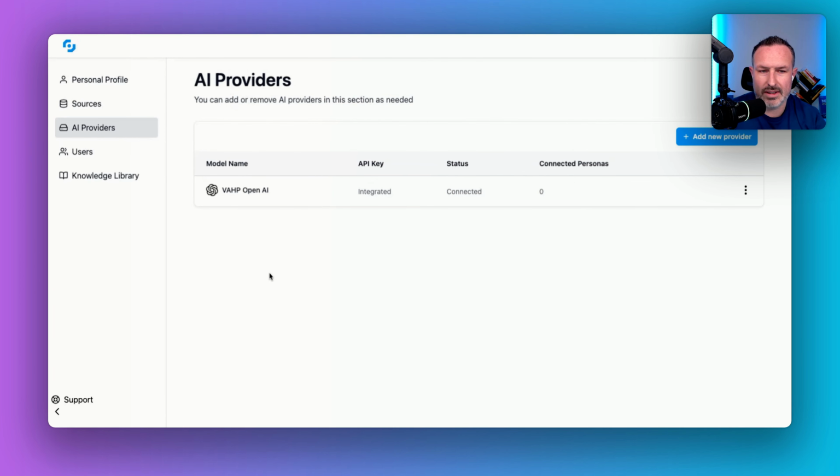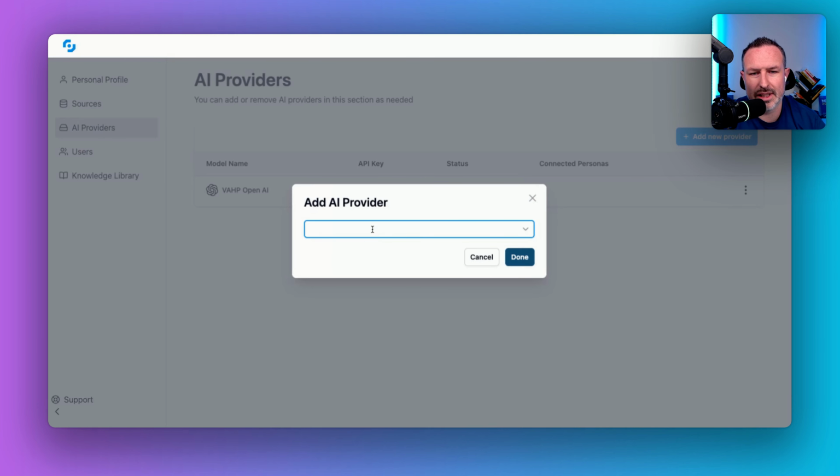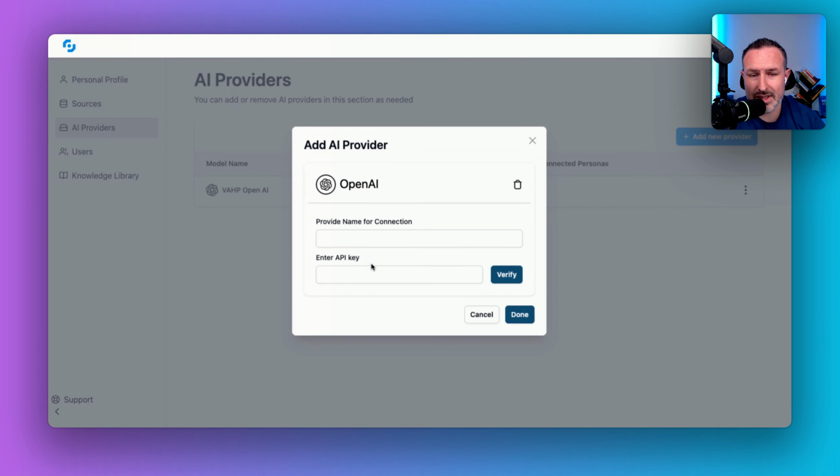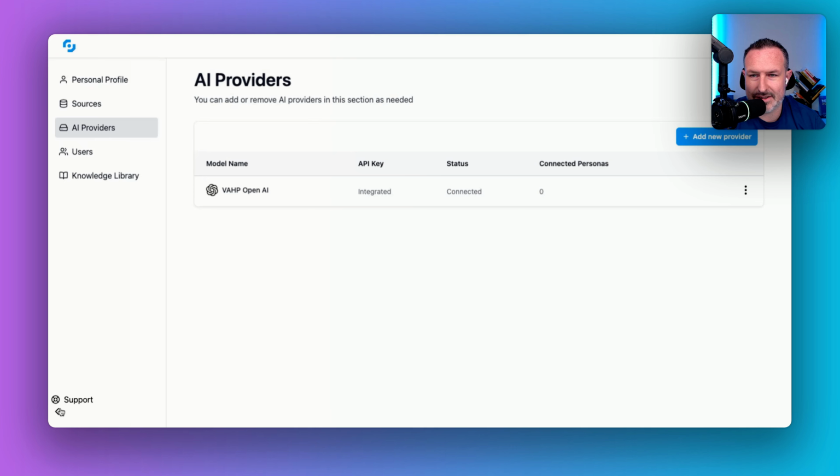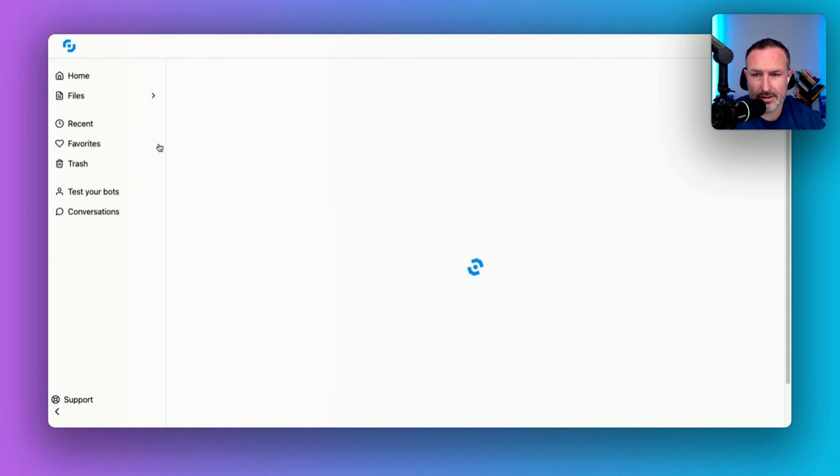Next, we have AI providers, currently Anthropic and OpenAI, with new stuff to come in the future. I've already got my OpenAI in here, but it's pretty simple. You go in here, select your provider, give it a name, put in your API key, and you're done. So again, you've got OpenAI and Anthropic. Next, we're going to go back to files.